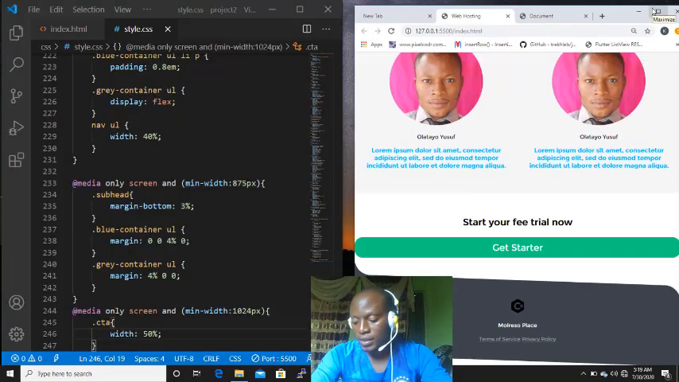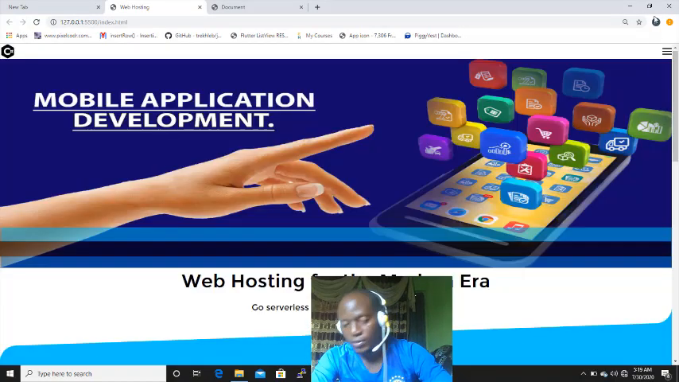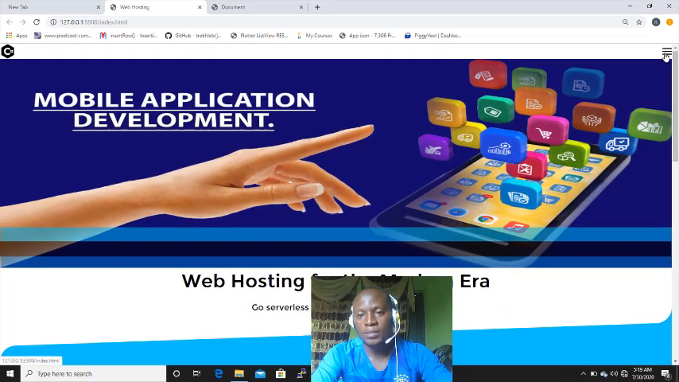So what other thing would you like to do? Maybe your container, because in most cases we really make use of container a lot. So it depends on you. On larger devices, how would you want your container to be? As for me, nothing so different. So on a larger device, I want this to disappear and my menus to come.